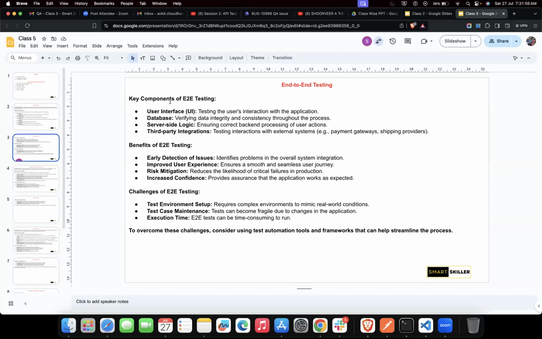Now, execution time. End-to-end testing can be time consuming. As you know, we need to test the entire flow, with every kind of output. So in order to test that entire flow, it takes more time. It's obvious.